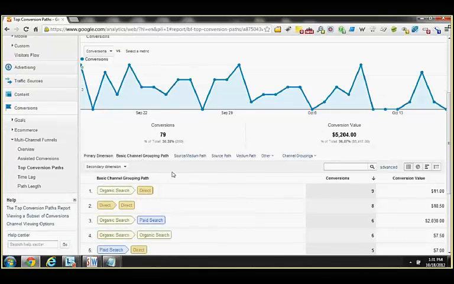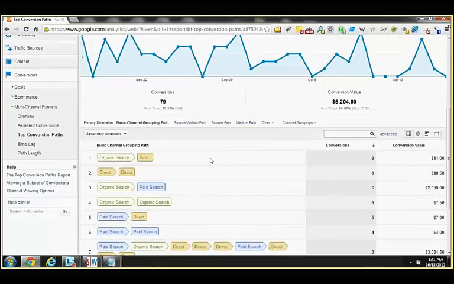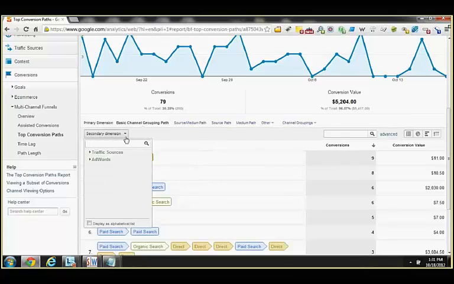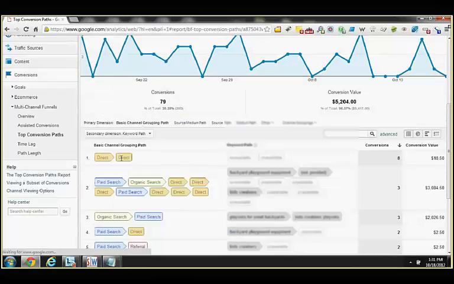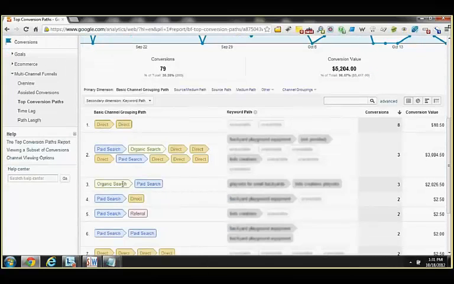Another thing we can do once we're here at the basic channel grouping path section is add a secondary dimension if we'd like. I can type in keywords and I will get the keyword path. For instance, I see organic search. They originally came into the site on organic search, but came back through a paid ad. I can get a sense of what was the exact keyword they came in on organic search, what did they come back on a day or 10 days later, and what was the term they typed in paid search that ultimately led to that conversion.